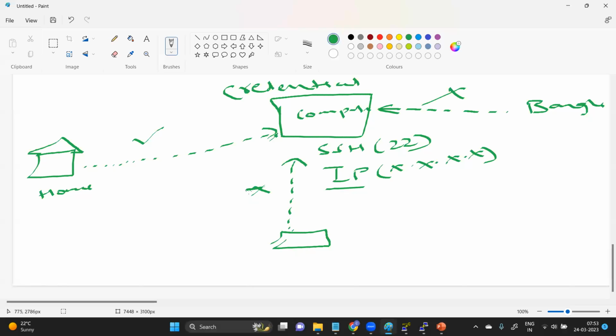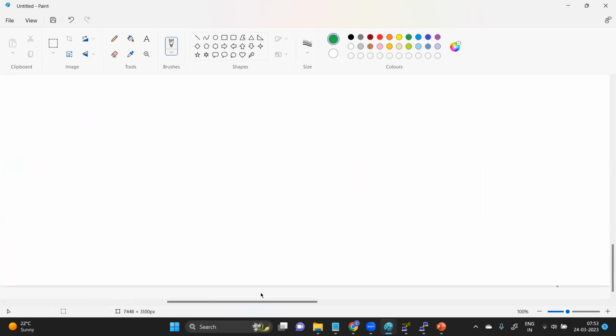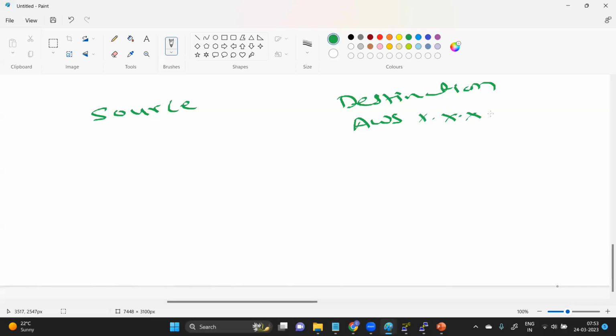So let's say remove this. And now what I want to say is, where we are connecting, we got the address. This is the IP address where we are connecting. We will make sure one thing is called source, one thing is called destination. So where are we going to connect? To our machine on Amazon. So this is AWS XXXX. This is the IP and this is the port 22.